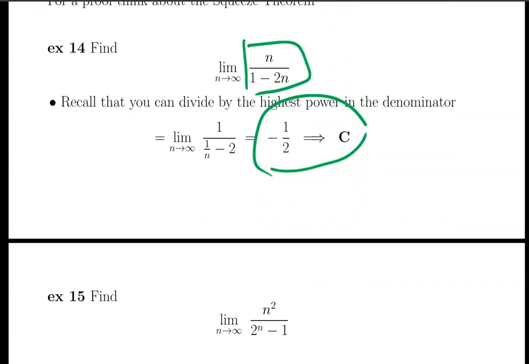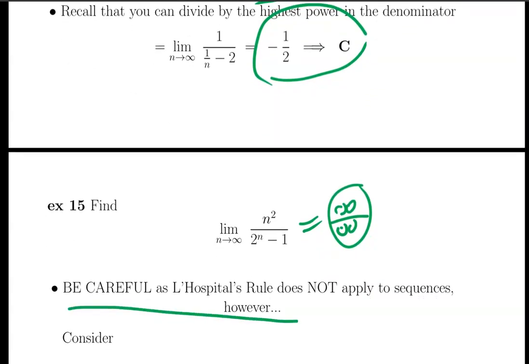How about this particular sequence here, right? Well, this one actually you can't do the highest power trick, right? That doesn't work. So what's going on here? Well, what happens to the top as n gets large? Well, it gets very large, right? And what happens to the bottom as n gets large? Well, it also gets very large. Well, gee, this looks familiar, right? Why can't we apply L'Hopital's? Well, you have to be very careful.